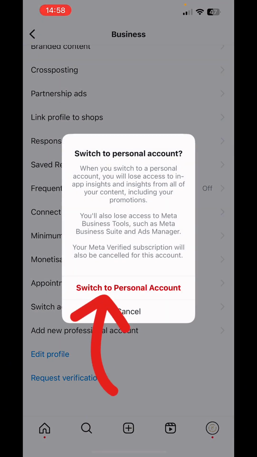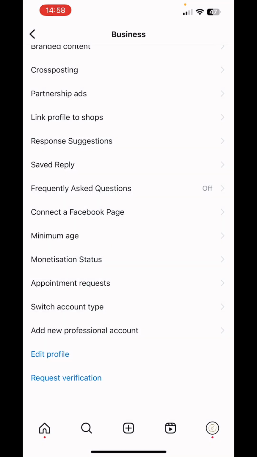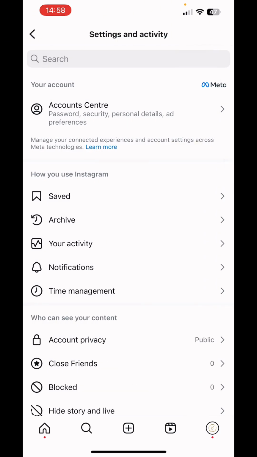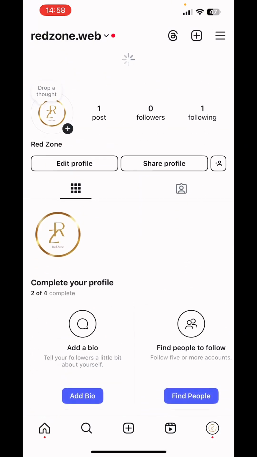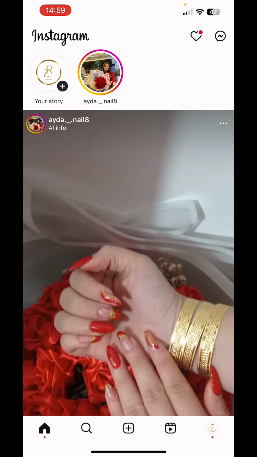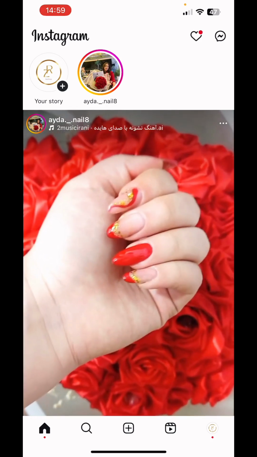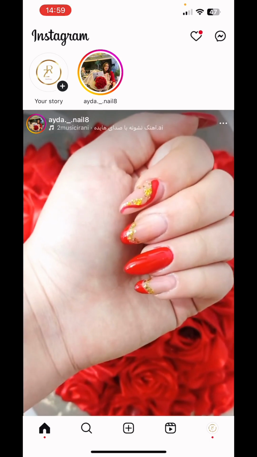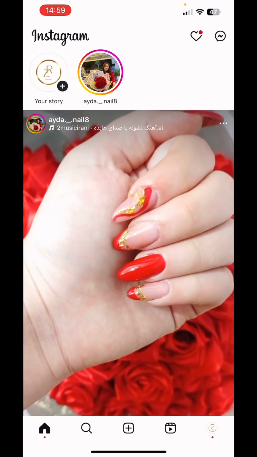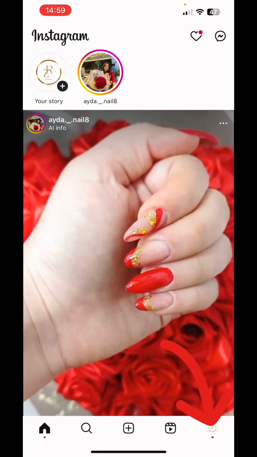So we're going to switch this to a personal account. Then we approve. Then we confirm, switch to a personal account. All right, so the switching has been successful. So we refresh this. So let's imagine we just opened our Instagram app under our personal profile. Then we found the Instagram feed. Next, we're going to visit the profile home. So click on our profile picture at the bottom right corner.